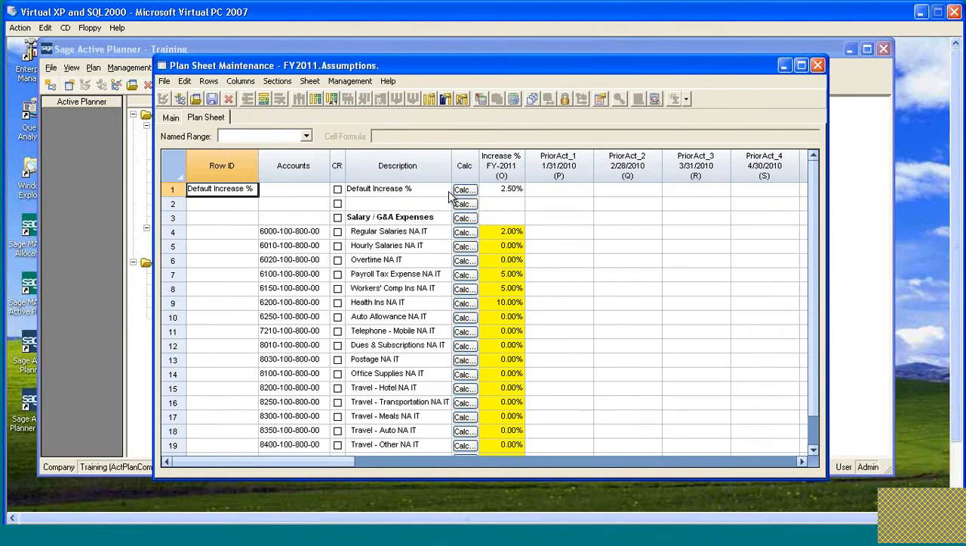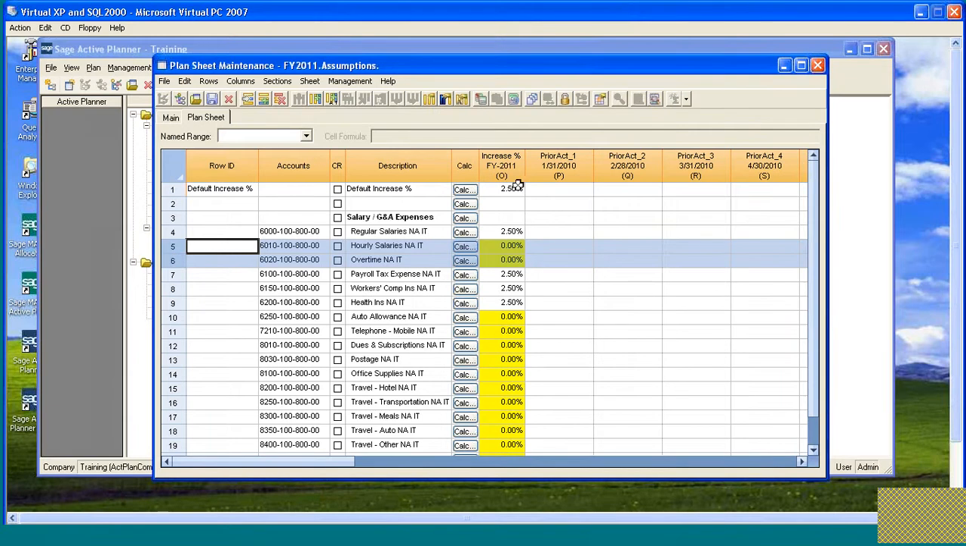We have a default increase, and let's presume that this is what we're going to apply to most of the expense items. But we want to specify values for the regular salaries, the payroll, workers' comp, and health insurance. For all the other items, we'll just use the default increase.